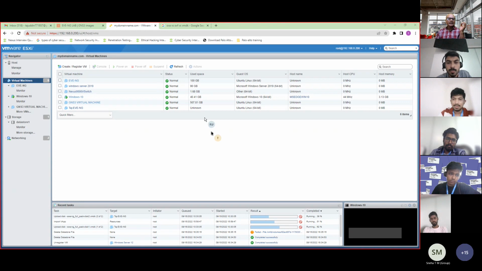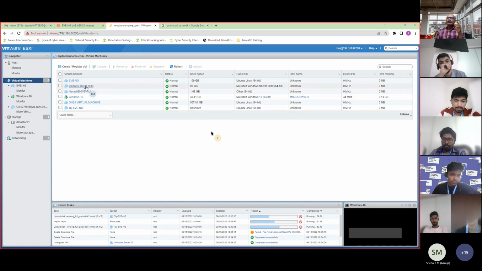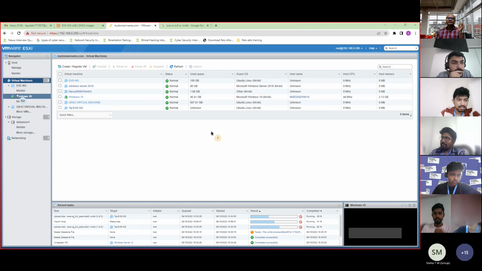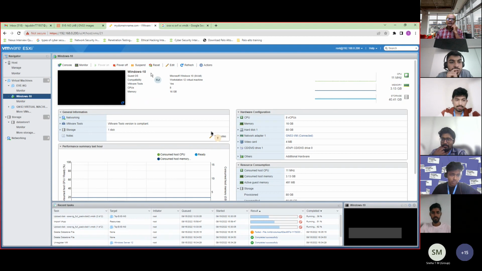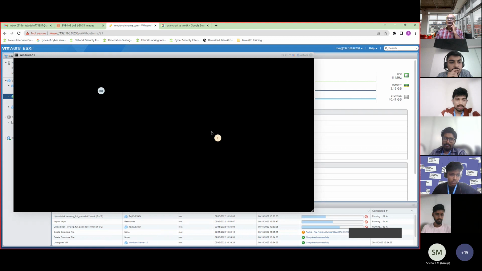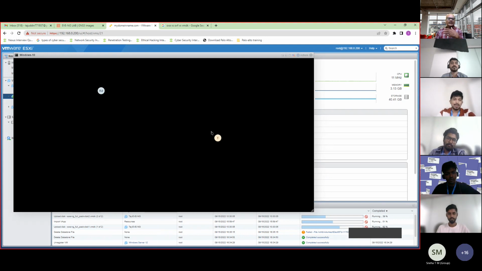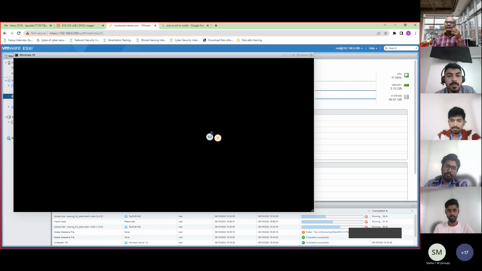I think you can see, right? The cursor. Windows 10 is already open, so please open that Windows 10. Just click on the monitor, on the black screen. Yes. You can access it the same way. Yes, sir. Just click on this. I'll give the password, how to log in here.